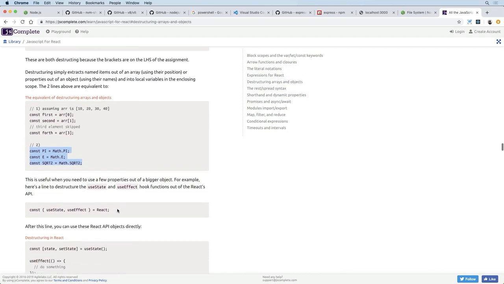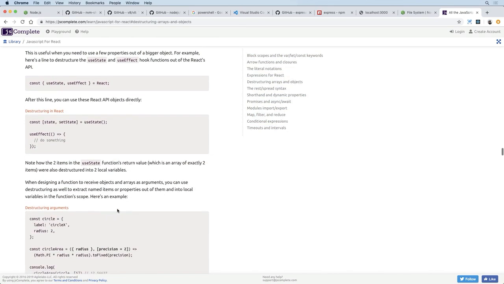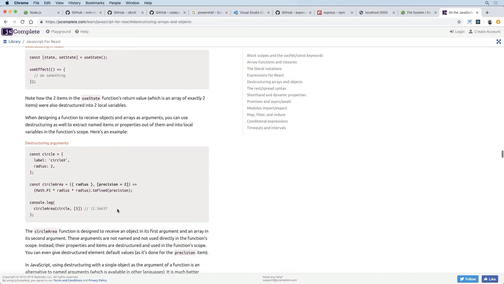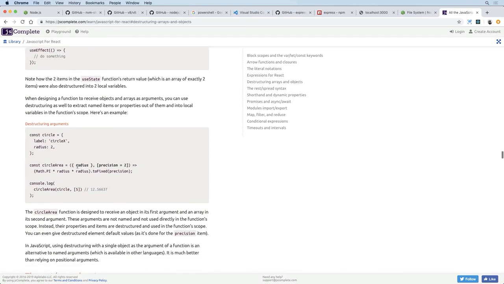So very, very big. We use destructuring all the time because it's a much better syntax. You can also use it in function parameters. So you can destructure a function parameter. If that parameter is an object or an array, you can destructure the properties that you're interested in right there inside the function parentheses where you define the parameters of the function.